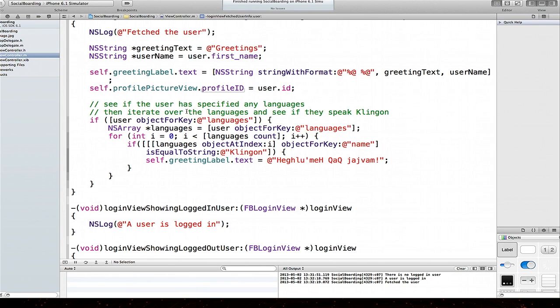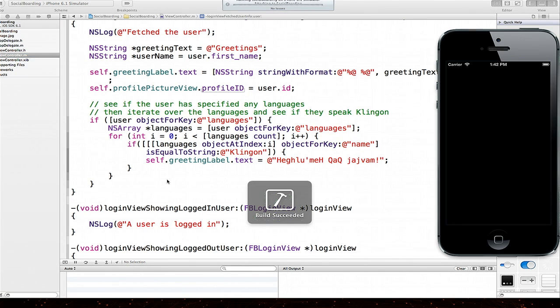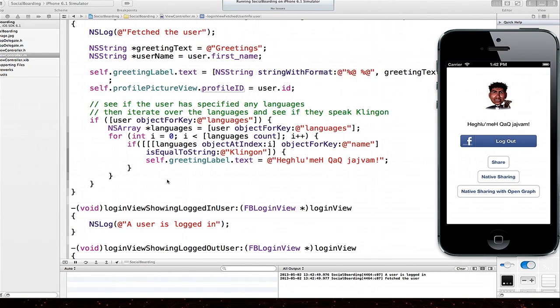Really straightforward. And you know, it's a stupid example, but there's a lot of information inside a person's profile that you can then access as well. So let's go ahead and run this really quickly. And you can see that I'm logged in already. I've queried the Graph API, and I've pulled information that says that I speak Klingon, and I've gone ahead and modified the UI as a result.